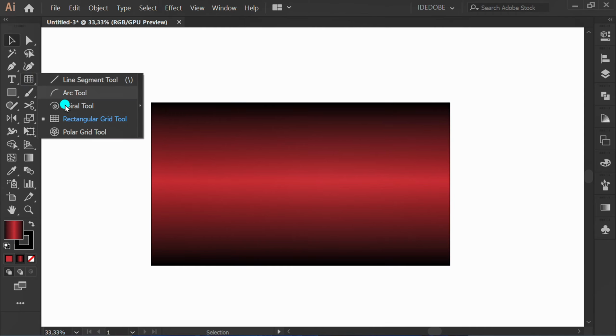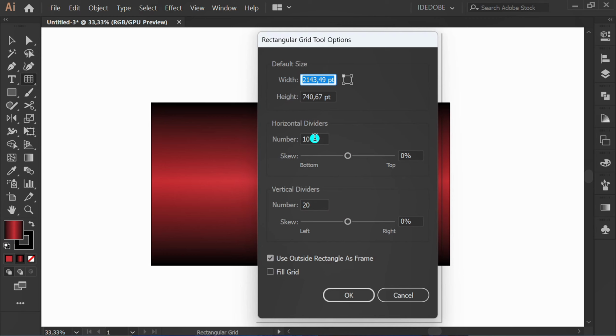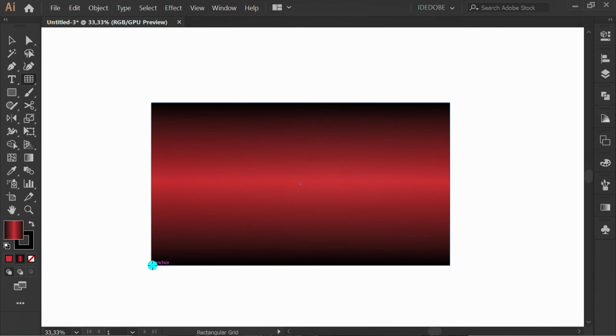Click Rectangular Grid tool and double-click to open options. Set horizontal and vertical dividers like this. And start to make a grid.